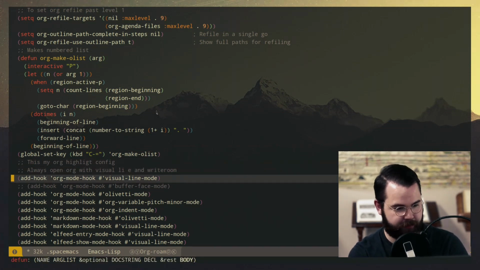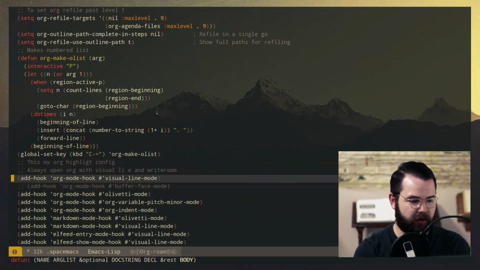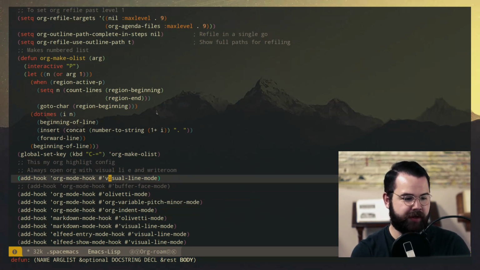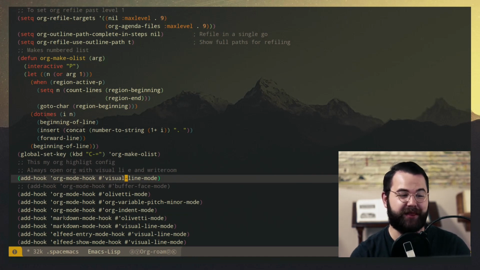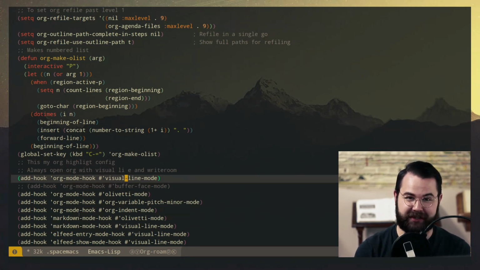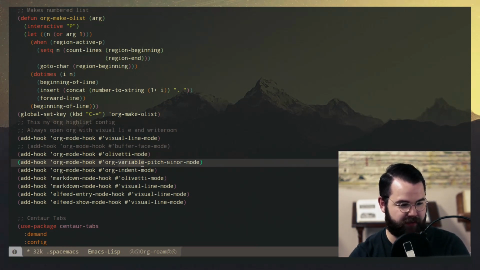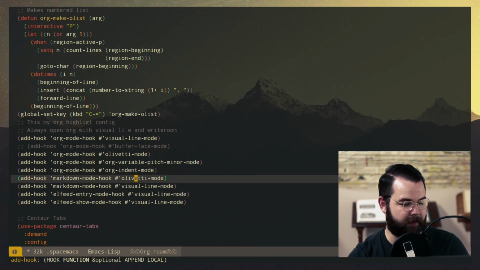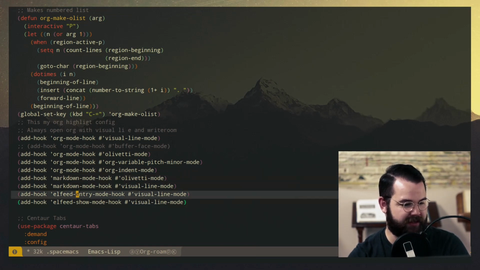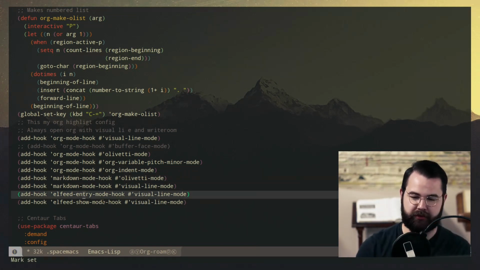Now, here are some hook modes. What these do is that whenever you call up org mode, it is always going to enable visual line mode. A lot of what I do in this section is just making things look nice. Olivetti mode, I already showed you that. Every time I open an org file, it's Olivetti mode. So it beautifies it, makes it look a little bit nicer and cleaner, and it makes it look like I can use different fonts in there. So my variable pitch font is in there. Also, it automatically calls up org indent mode. Same thing with the markdown file. And these here, back when I was using Elfeed, would make that nice too.